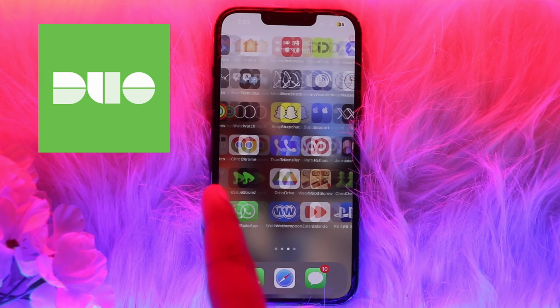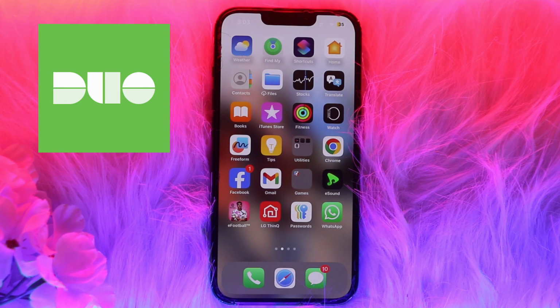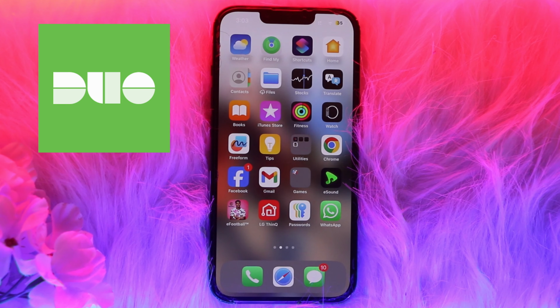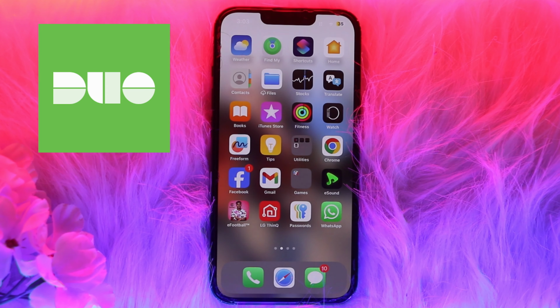So in the following video I will guide you to download the Duo mobile app on a device. Now if you want to install the Duo mobile app on a device but you don't know how to do it, then this is the video for you. So simply watch the video till the very end to know about it.